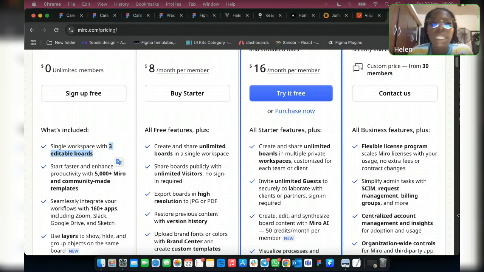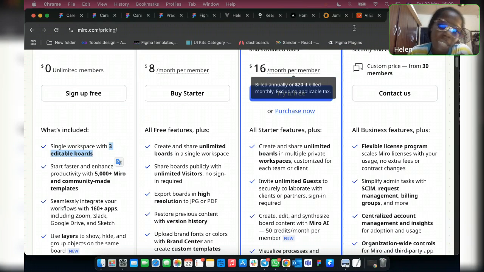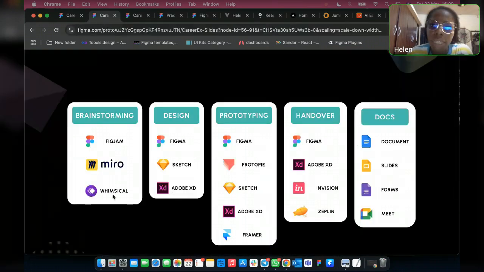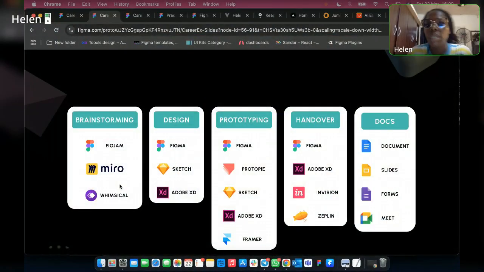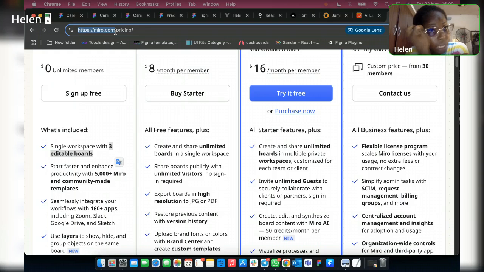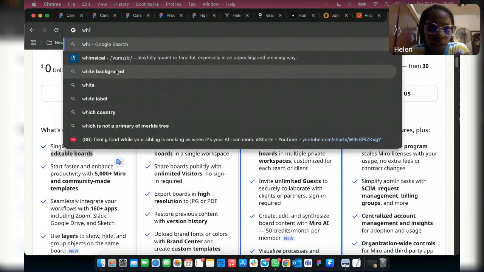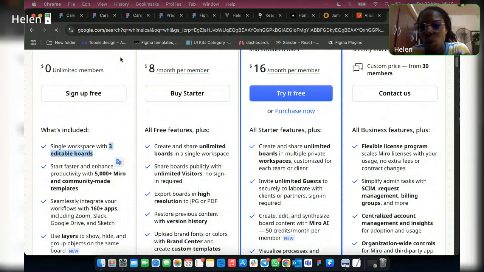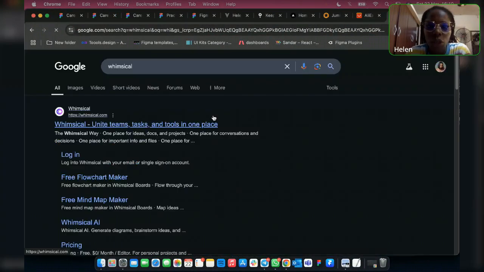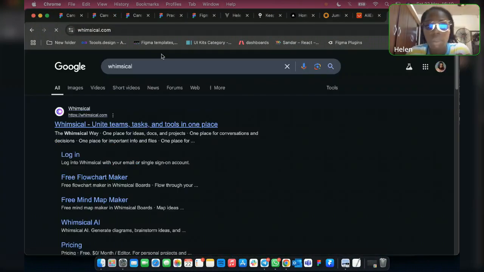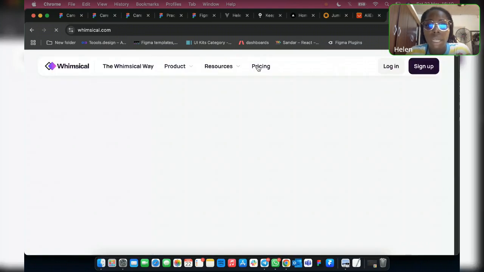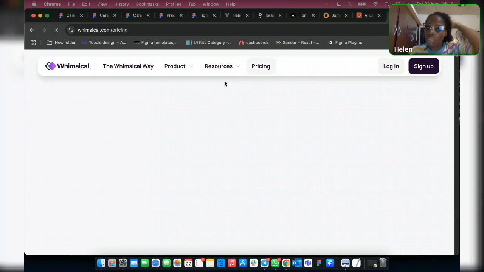Then there is Whimsical. This is actually a nice product, but the interface is not friendly for some persons. But I enjoy Whimsical. Whimsical is actually a nice tool to use for brainstorming. I'm a fan of Whimsical. The app just looks more serious, like a serious-looking application, and it is actually free. But if you want to use advanced features, you have to make payments for it.